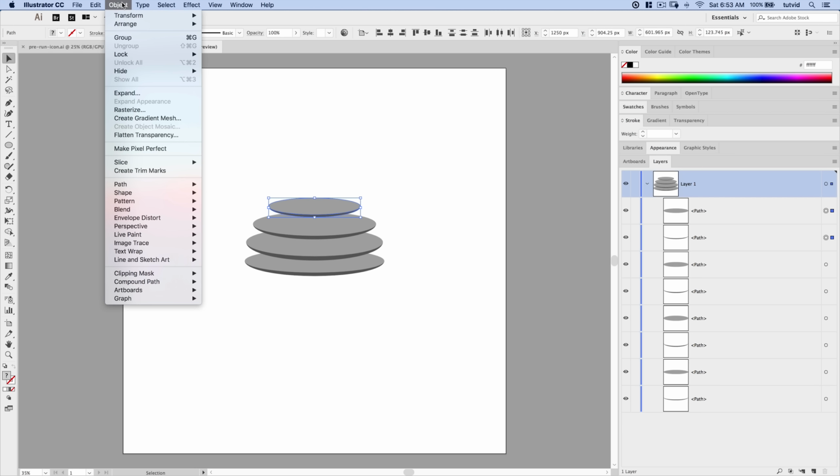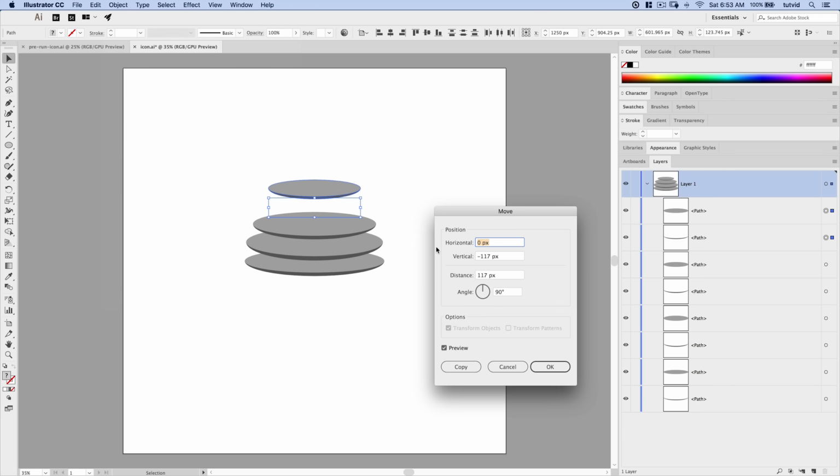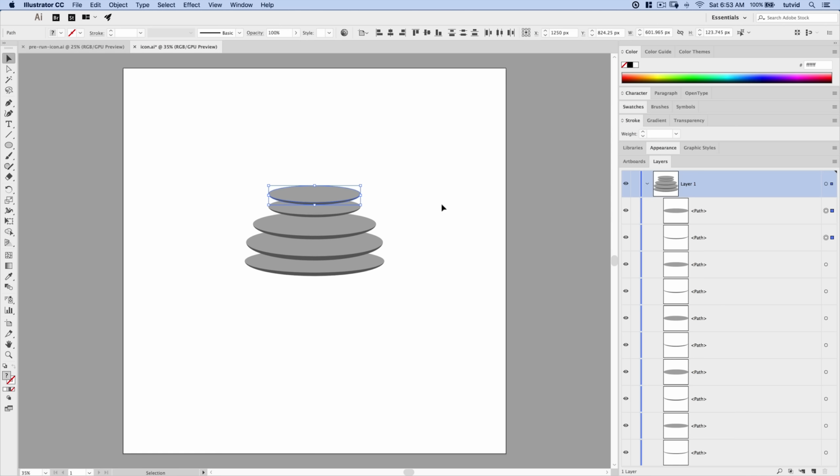Great. And we're going to go Object, Transform, Move. Yet again, in this case, we're only going to move it upward 80 pixels. So we're going to go negative 80. It's got to be a little bit closer here. We're going to hit Copy. Bring that right up. Whoop, I accidentally hit the tab key there, so I made all my stuff disappear.